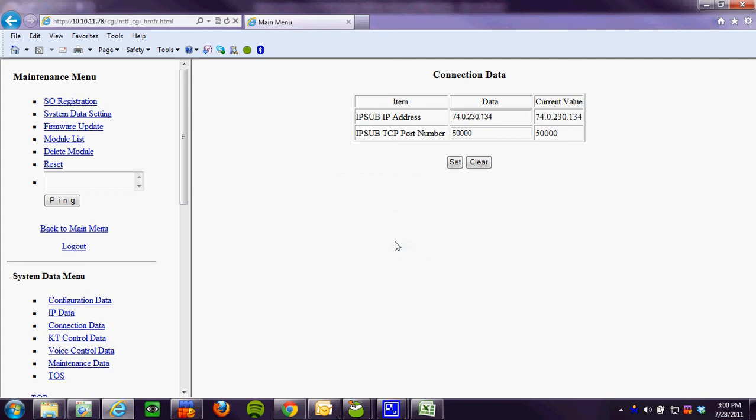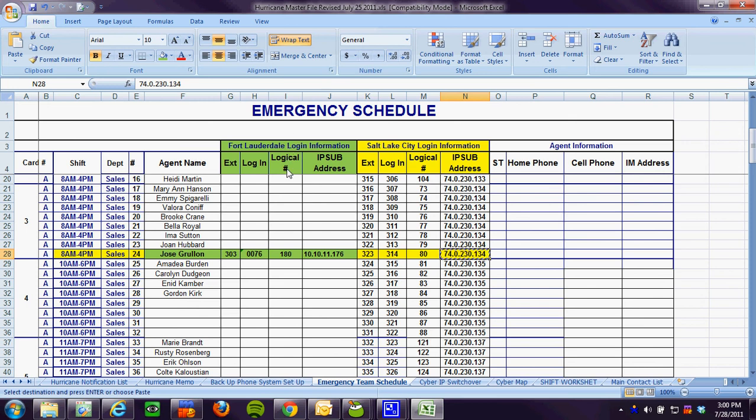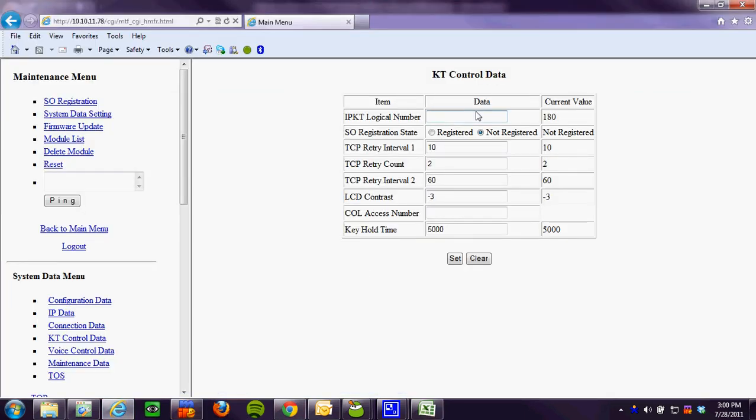That part is done. The next part that you're going to come into is the KT control data right here. If you notice, it's going to tell you an IPKT logical number. This is the only part that we have to concern ourselves with. Now, you see the number 180? Again, this is relevant to the information for Fort Lauderdale. I'm going to take out the 180, go into the Salt Lake logical number, and put the number 80 in there. So I go back to my programmer, I erase this, and I put 80, and now I click set.